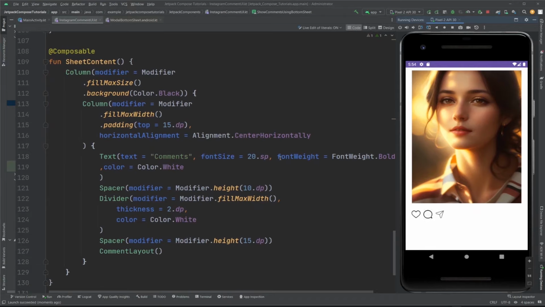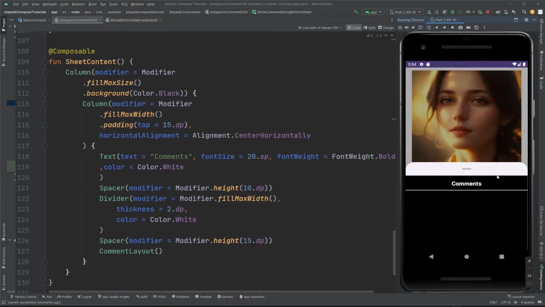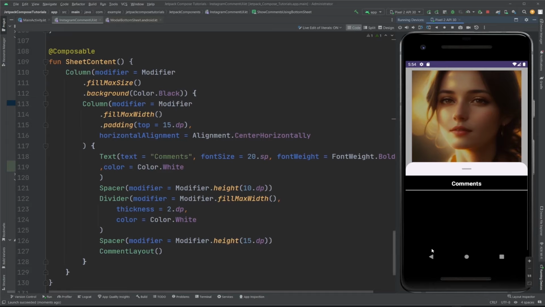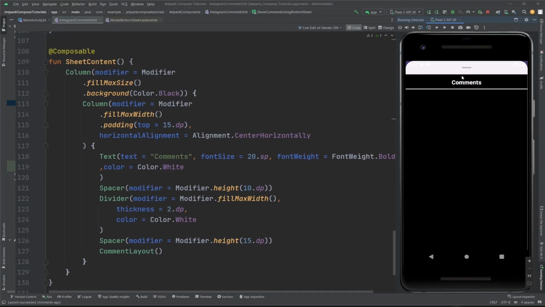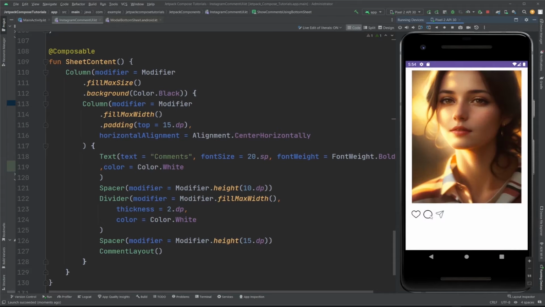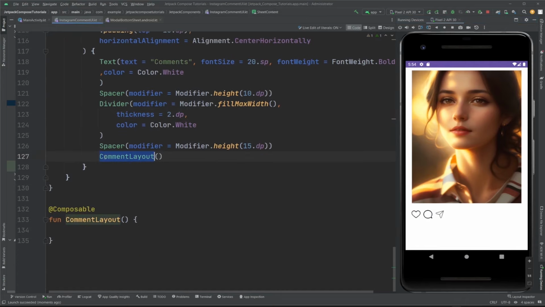If I click on this, you can see this is our bottom sheet, and if I raise this, you can see it is on top. Now whenever you hold down and drag this, it will actually go down, exactly like what we have in the Instagram app. If I click on this, it's a simple drop down. Now we need to create a comment layout.